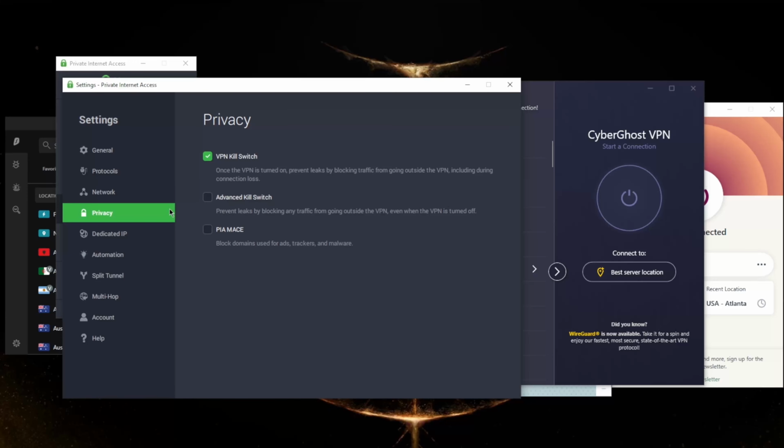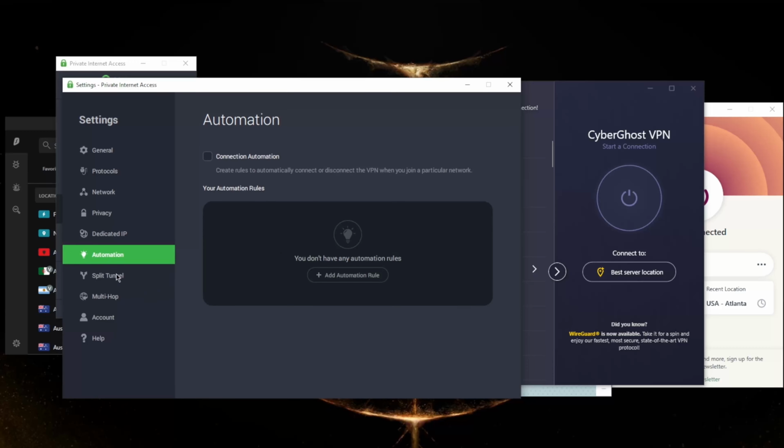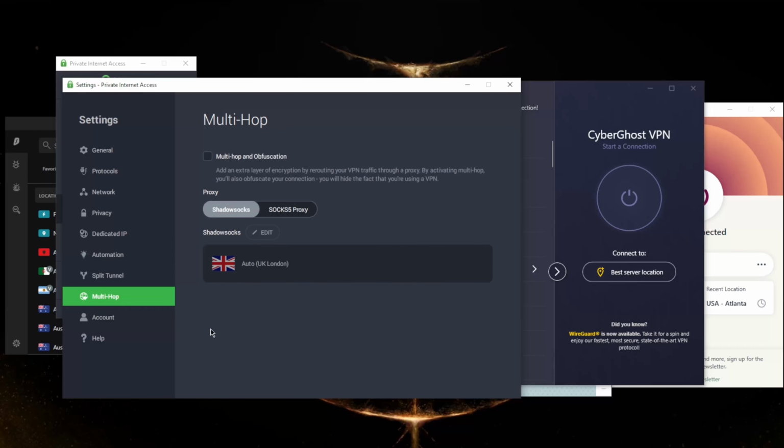You've got the kill switch as well as an advanced kill switch, which will prevent leaks by blocking any traffic from going outside the VPN, even when the VPN is turned off. So it's an absolute kill switch. You've got a dedicated IP, which you have to pay for again, automation scripts, split tunneling, multi-hop if you want to route your connection through two servers rather than one, and you've got a Shadowsocks proxy.